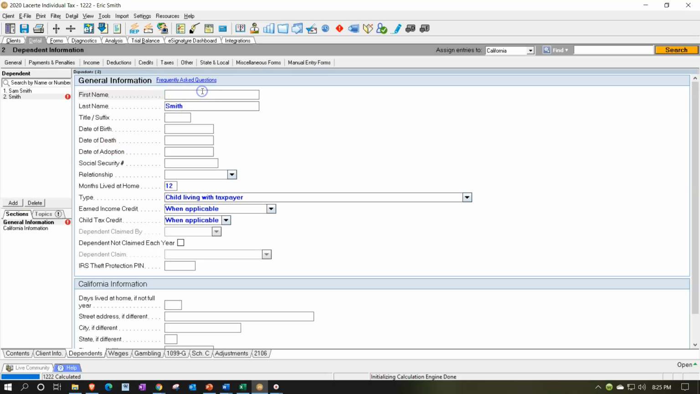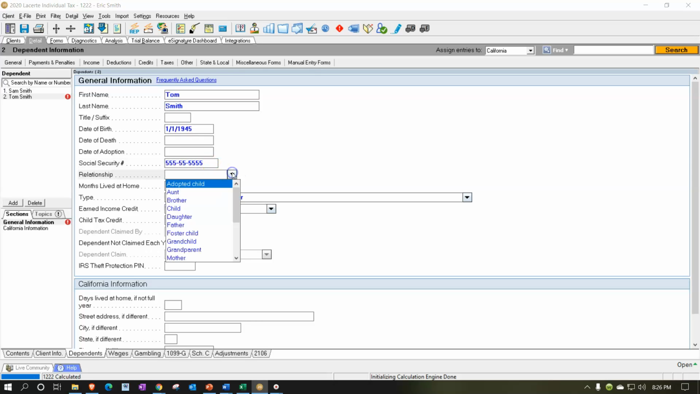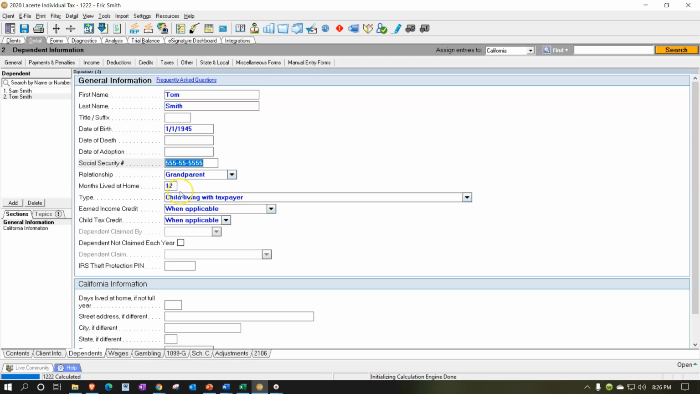And then this one is going to be, we'll say Tom. We're going to say that Tom, date of birth, 0101 1945, let's say. So we're going to say this is a parent or grandparent, and we'll say that this is going to be 555 5555 for the number, and let's say that this is going to be a grandparent. Let's say grandparent months lived with. So let's say they didn't live with us. Let's say 0 here, and we're going to have the child living with the tax. So we're going to say that dependent other than a child here, and earned income credit when applicable, child tax credit when applicable. Those shouldn't be applicable here, so it should be able to pick that up.